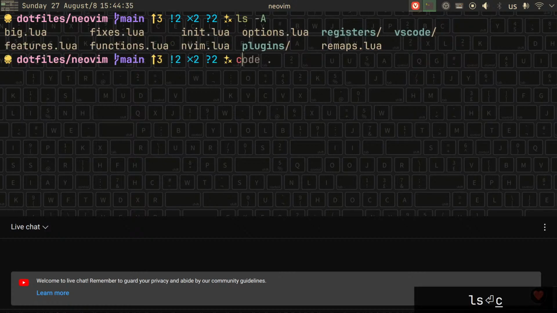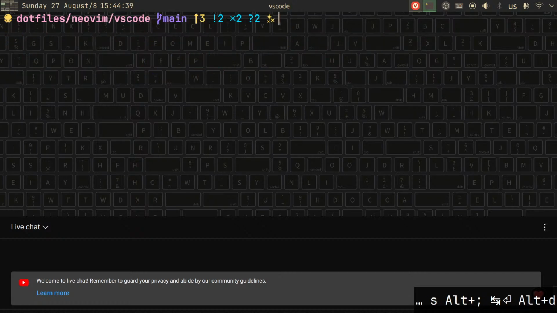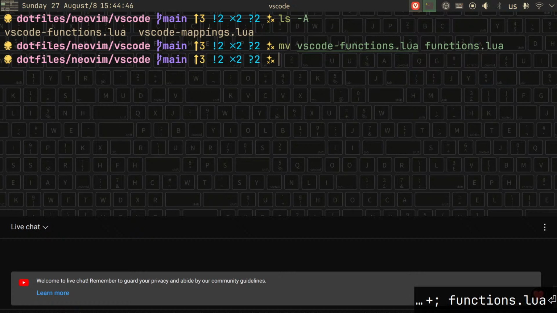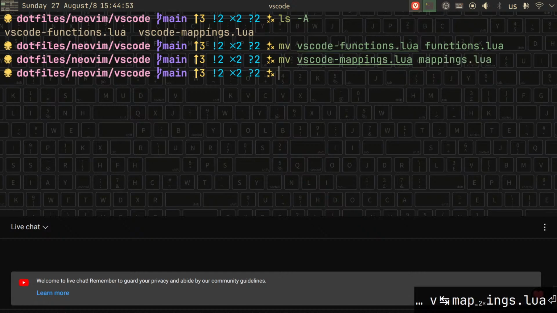Right, okay, let's go to VS Code. Move VS Code functions to functions and move VS Code mappings to mappings.lua. And this is where U comes into play. It took me a second to realize how many dots I need to put in to go to dot files.